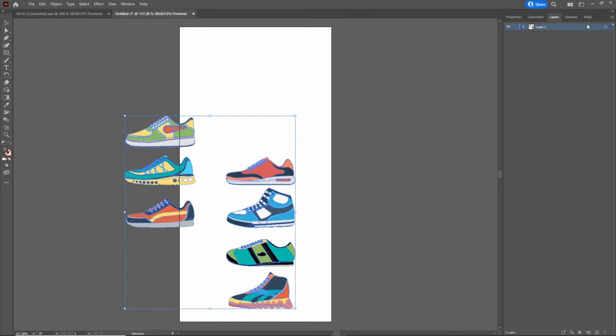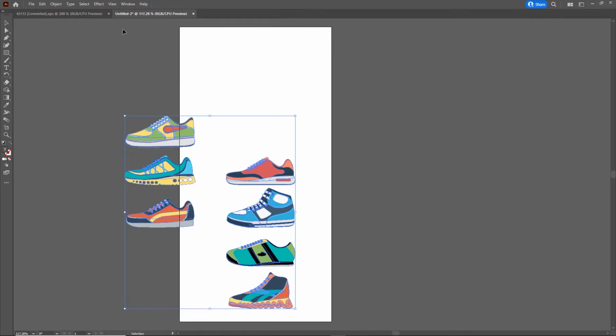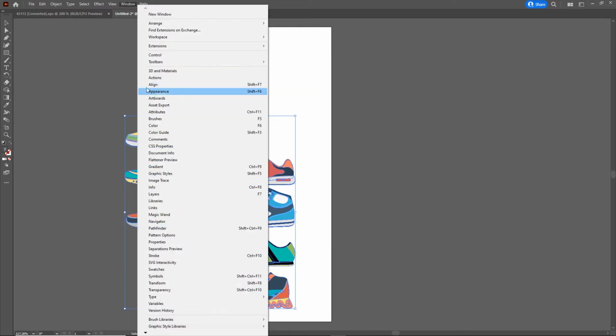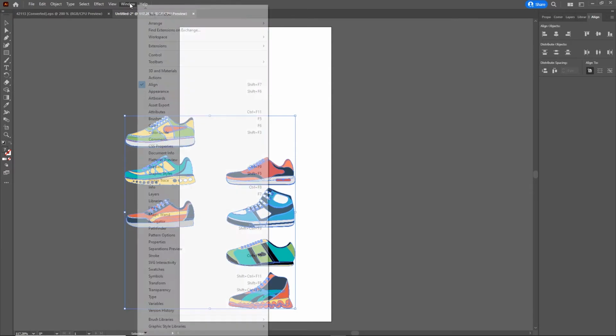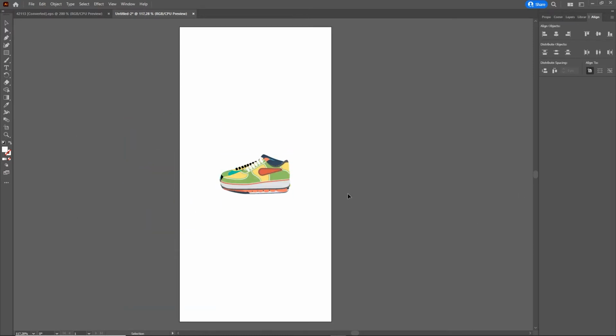And right now I want to align them to the center. I have my align panel in here, but if you don't have the align tool, just go to Window and go to Align. If you don't have it, it is not going to show up in here. But right now I'm going to have an align, and I'm going to select everything like so, and I'm going to align it to the center. Maybe it is not going to align to the center but to the selection. In that case you will have to change this from align to the selection to align to the artboard.